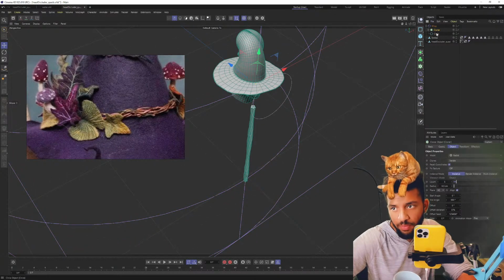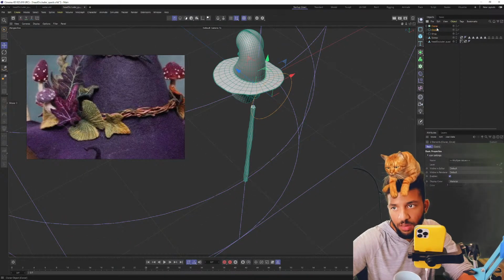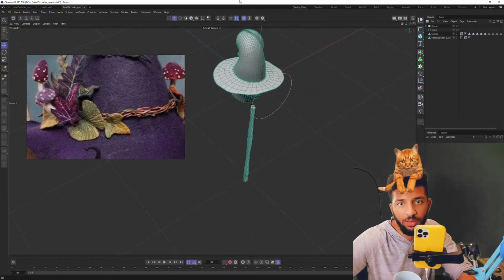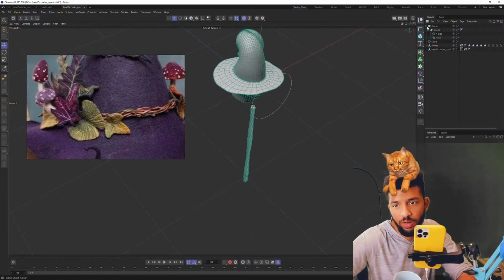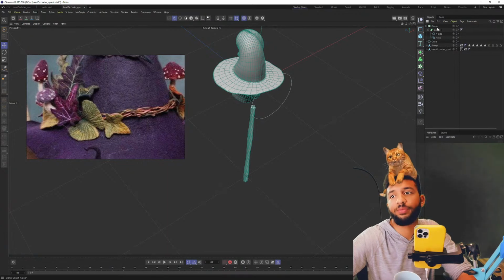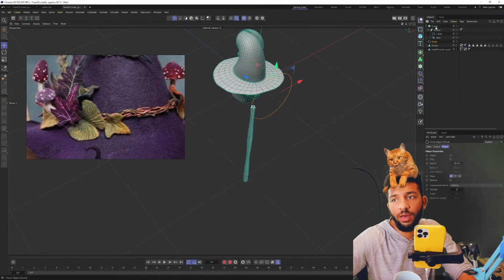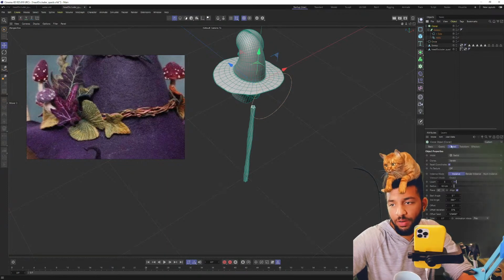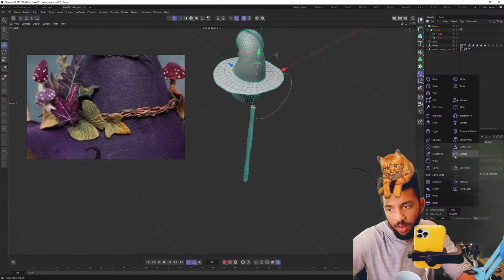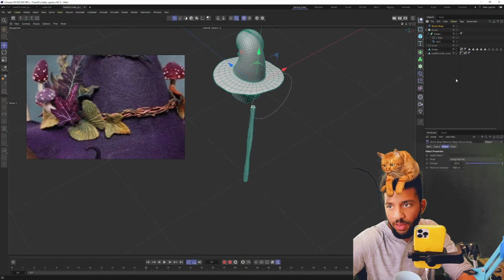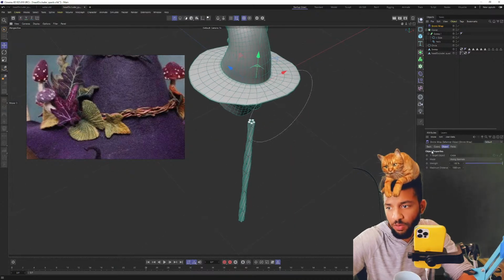Maybe not wrap. Maybe we have to use the shrink wrap. So let me grab a shrink wrap modifier. And yeah, let's grab this cloner, and then we're going to turn on shrink wrap. Where's shrink wrap? Oh, there's shrink wrap. And then in the shrink wrap, we're going to target it to that circle. Oh, weird. It doesn't work with circles.